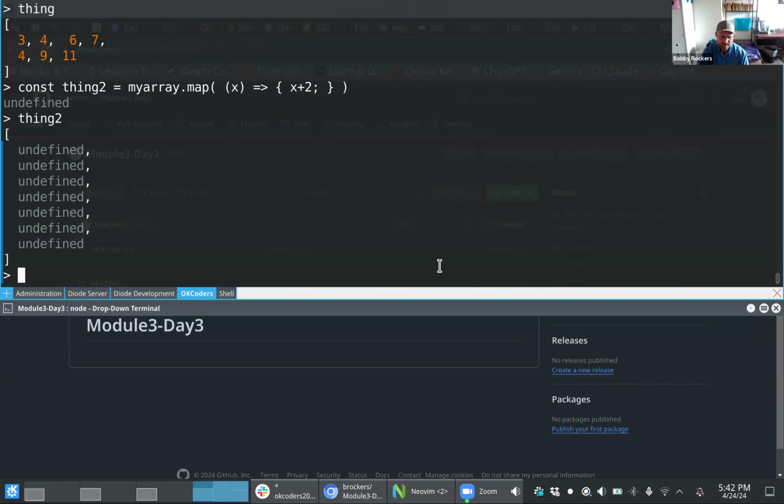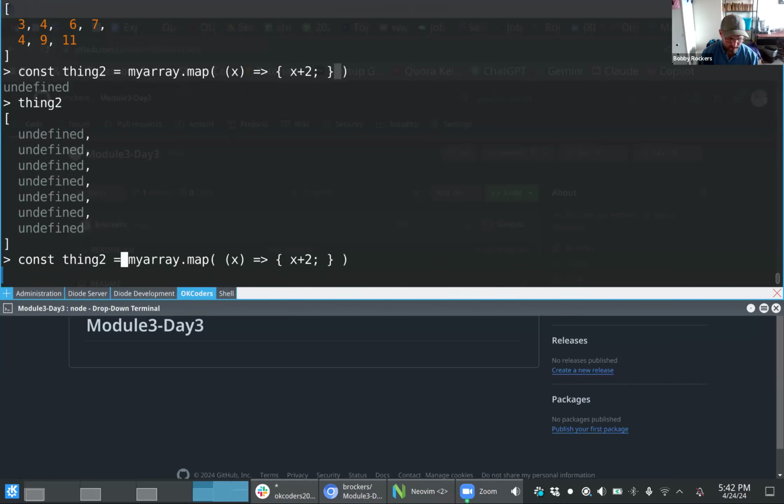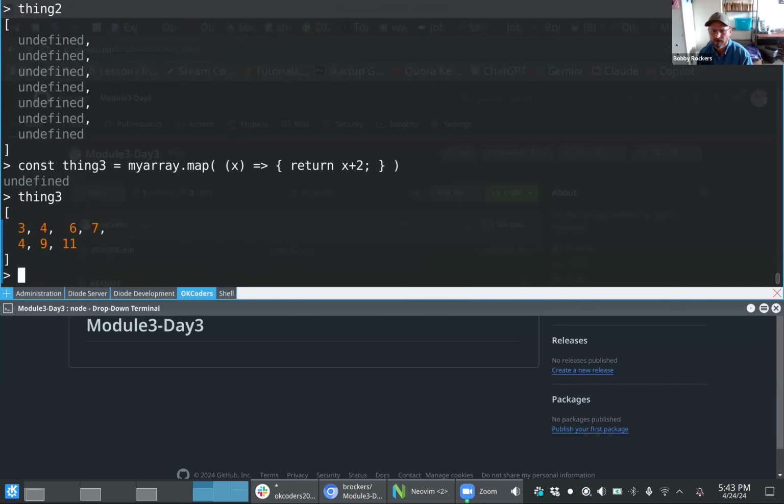Okay, so just keep that in mind that there are implicit returns. You don't need brackets if it's going to be a one-liner. If you end up needing to put brackets in, so we do like a thing3, you'll need to just make sure that you do return x plus 2. So I can do return this, and then thing3 will return what I'm expecting. Okay. Questions before we move on to that? Yay.